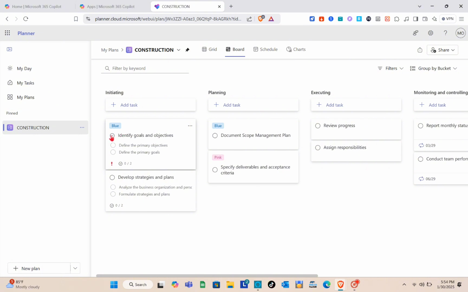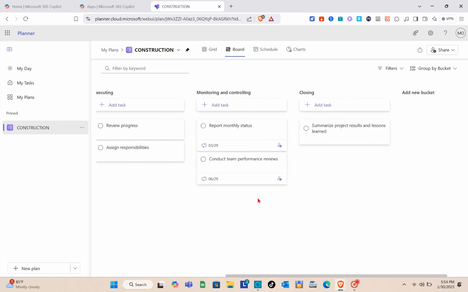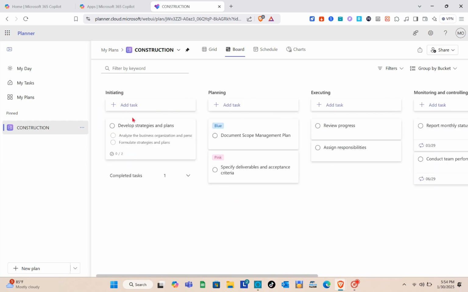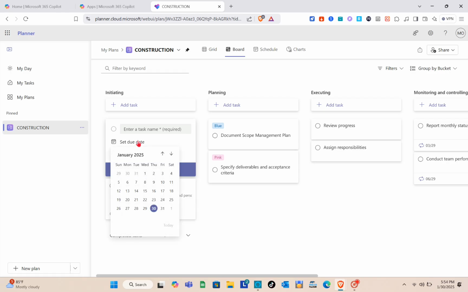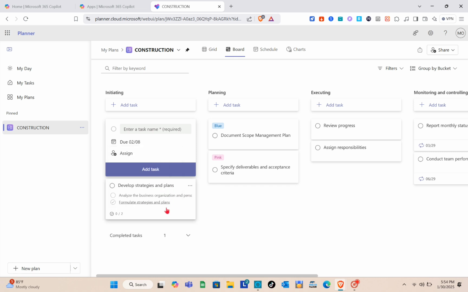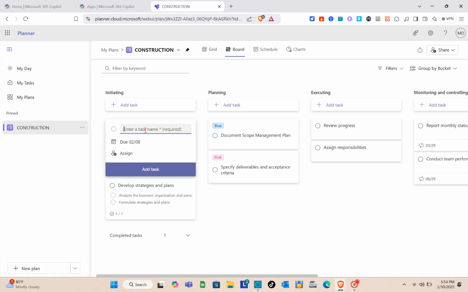So the first one, we have here, is Initiating. And what I like about the Planner is you just have to click on the circle icon if you've done the task. Okay, so let's start with Initiating. Right here, we can add a new task. So for example, let's say we are going to change the date for this new task. Let's say on the 8th of February, so that is next week. And then for the title of the task, you just have to enter right here the task name.